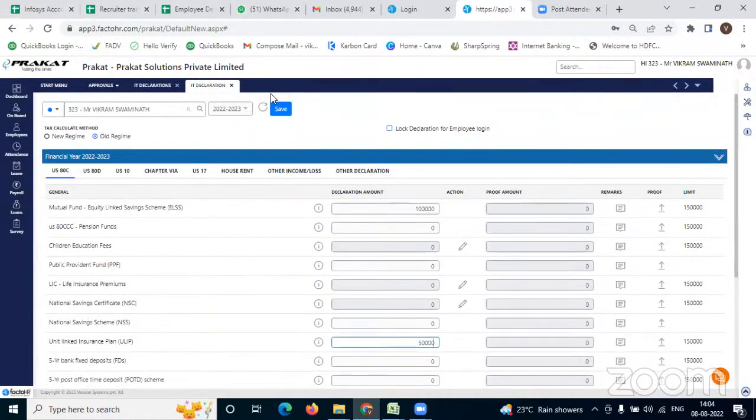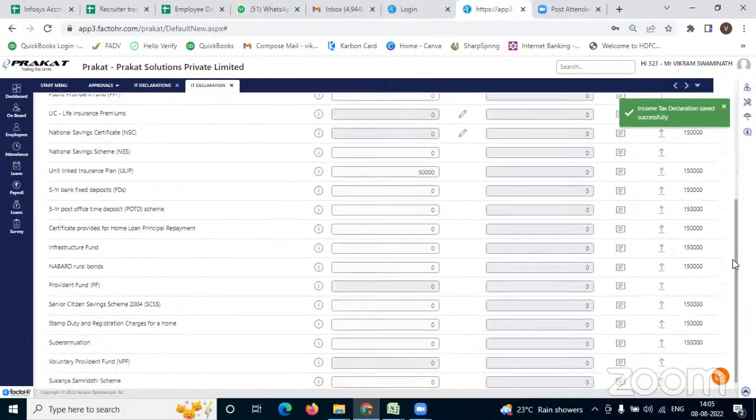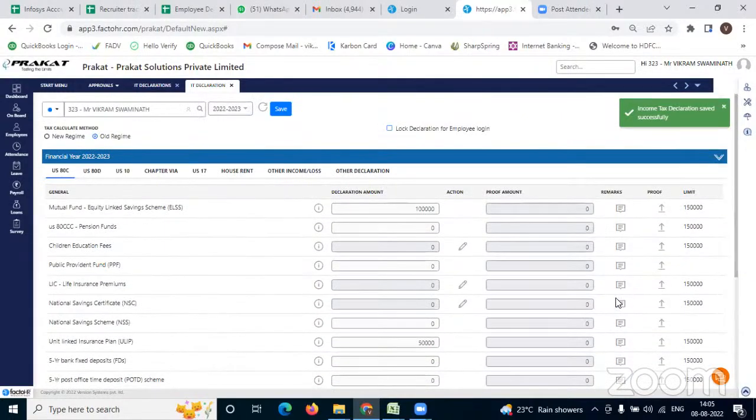This is done. Just ensure that the year for now would be 22-23. Just ensure your year is done and just click the save button, right? So income tax declaration saved successfully. That's it. Once it's saved, it will come to our backend where it will automatically link up to your payroll, and then it will calculate your taxes and give us what the taxable income will be, and the taxes will be deducted accordingly.